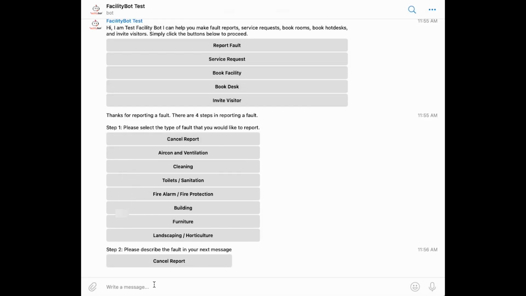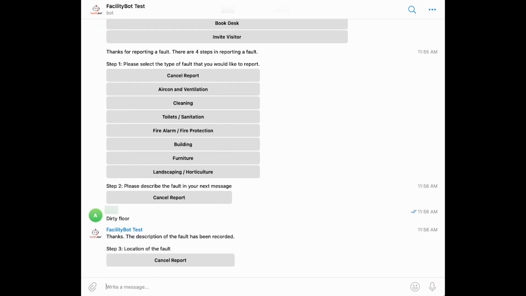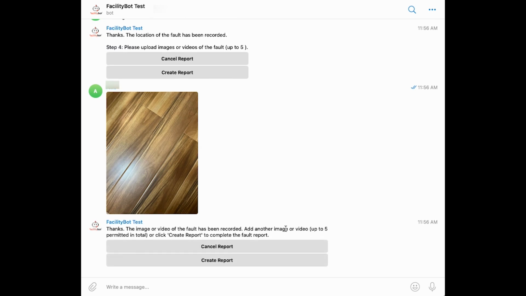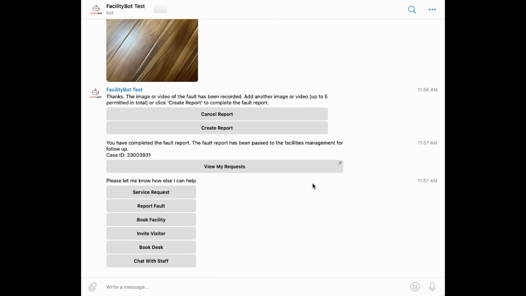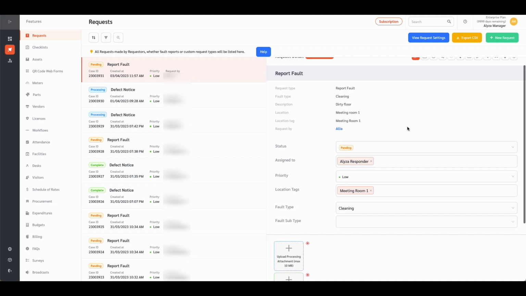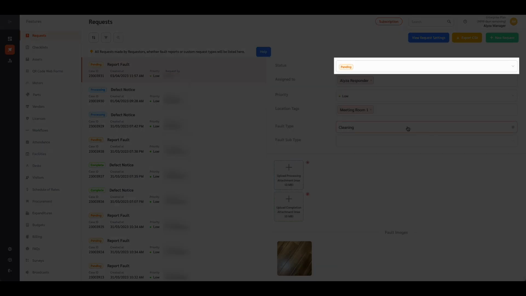As guided by FacilityBot, the requester can then enter the fault description, fault location, and up to 5 images or videos. After the requester clicks Create Report, he will receive a case ID as a confirmation that he has successfully submitted a fault report. Immediately, a request ticket is created within the FacilityBot admin portal. The request ticket starts in pending status.